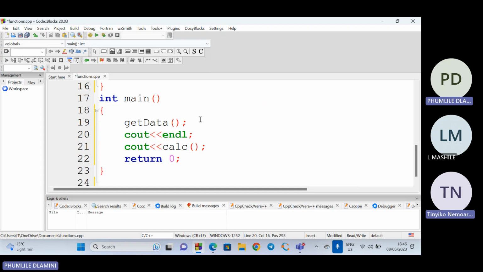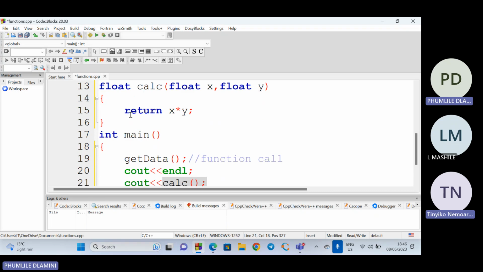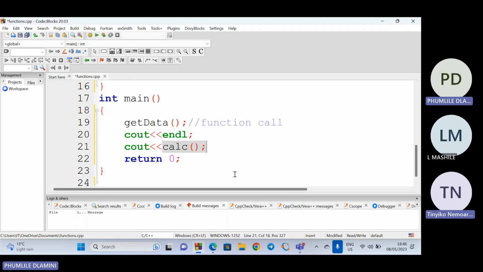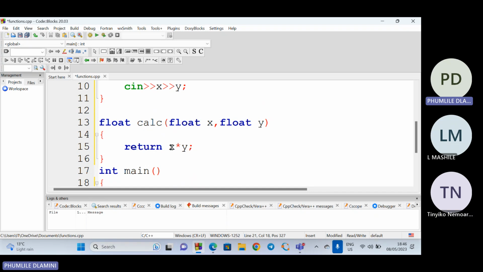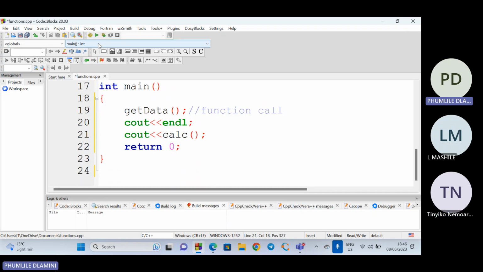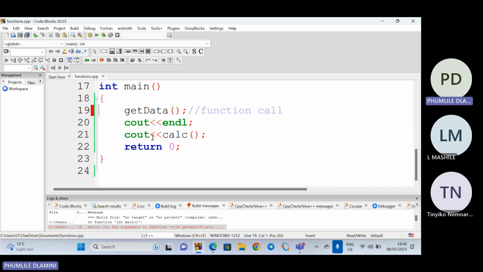So doing this, I already told you guys that this is a function. We call it a function call. Even this way here, we call it a function call, but I put cout so that we can see the results, because in my function there is no cout, just this return X multiplied by Y. So if we build our code, it will tell us get data has a problem. Let's see, error, too few arguments.